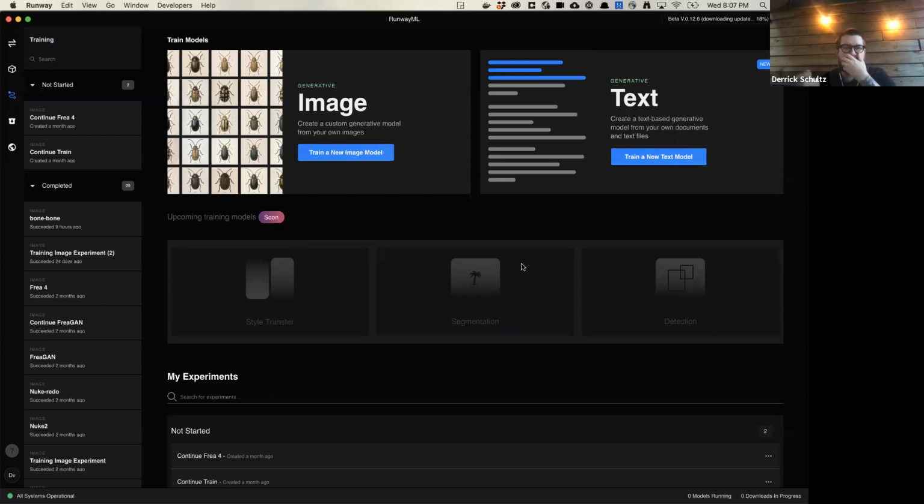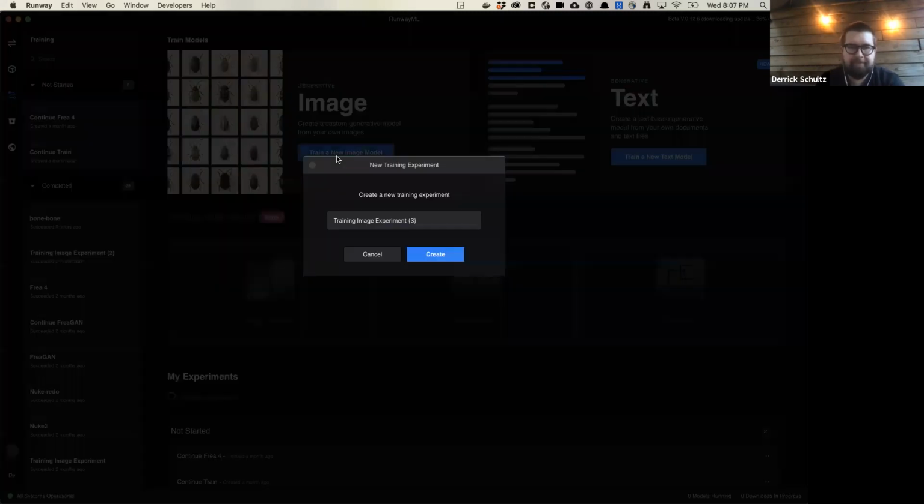And then, so you'll see here that you have the train a new image model, train a new text model. We're going to go ahead and obviously choose the train image model. First thing I'll ask is just to give it a name. So we're just going to give it a name of SSHH test, hit create.